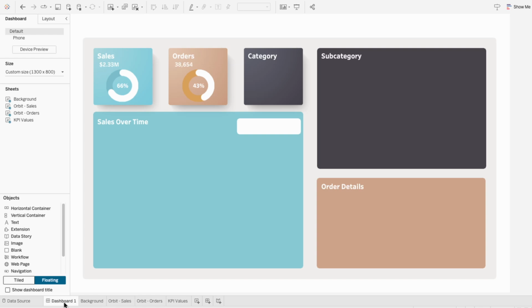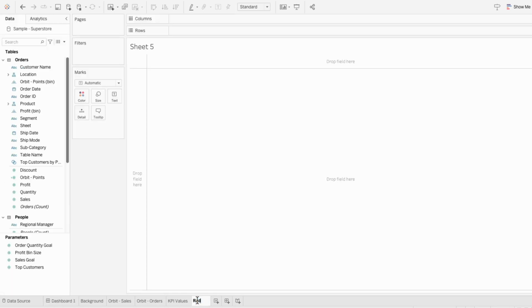And now that we have our sales and order KPI cards, I want to add another one to show the breakdown of sales by category. And I'll do this using a radial chart.